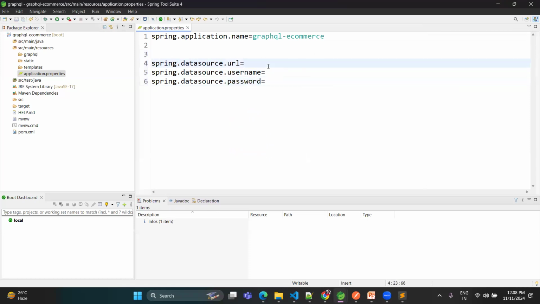Now let me specify the URL: jdbc:mysql://localhost:3306/testdb. You can create one database schema in the backend, and my username is root, password is india@123.